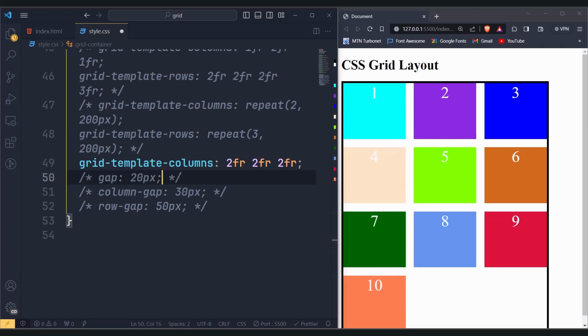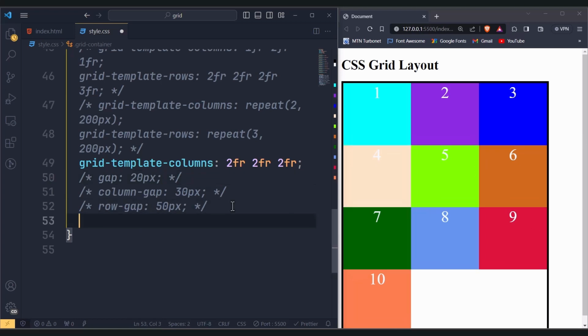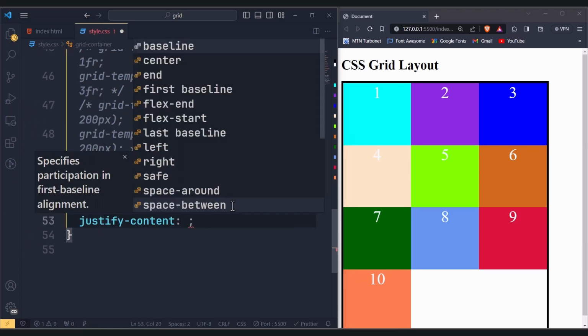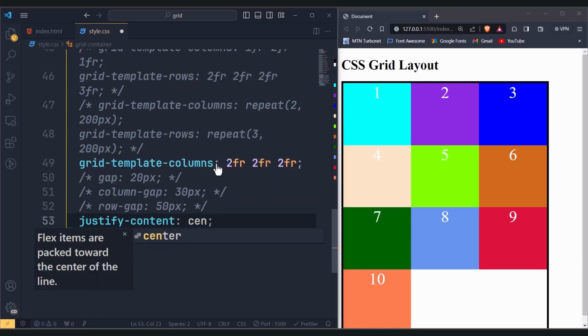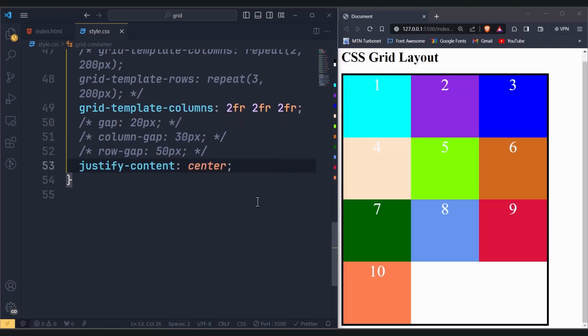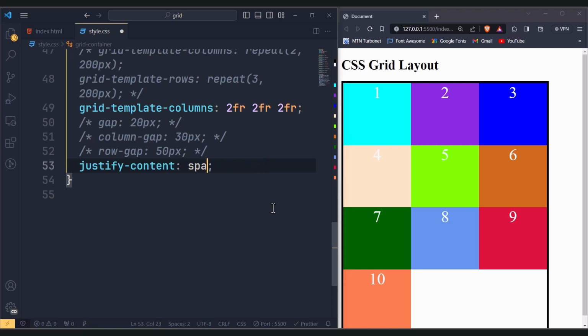The next property we'll look at is the justify content property, which is used to align the whole grid inside the container. So I'll just go ahead, save this, and use justify content. And then you see that VS Code gives us some of the values that we can assign to it. When I say center and save, it aligns the whole grid content in the what? Center of the grid container. I can use space between and save, or let me say start or flex start, no, start.